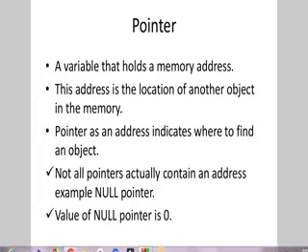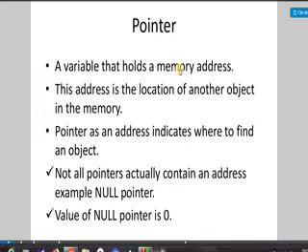So using pointer we are just going to reverse the concept, where we are going to perform the operation on different variables, but not using the name of the variable but using the address where the variable has been stored. So to perform this kind of operation we are using the concept of pointer. So first, what the pointer is? Pointer is a variable that holds a memory address.